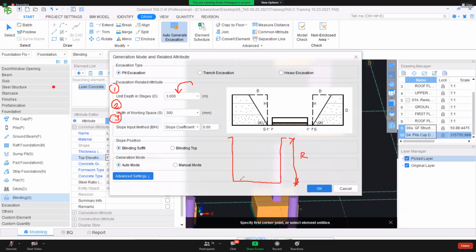Pwede gawin ni software, himay-himay niya every 3 meters. Para po kahit paano ma-distinguish natin yung mga bababaw sa malalalim. Baka kasi iba yung costing natin pag malalim na masyado. Okay, so this is the unit depth of stages. Every 3 meters, ibibigay sa inyo ni software yung value.